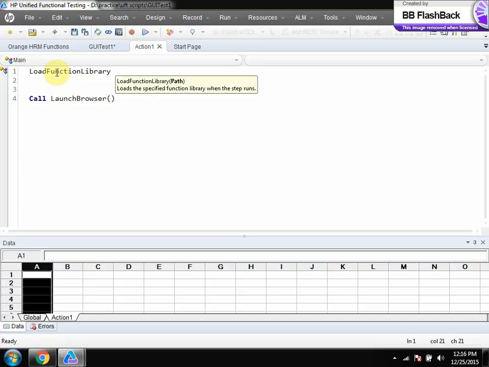The scope will be different. LoadFunctionLibrary will load for the entire test, while ExecuteFile will load only for a particular action. LoadFunctionLibrary is again a runtime method, so the function library will be loaded only when that method gets executed. Keep a 3 or 4 line gap for this also, to write the difference between ExecuteFile and LoadFunctionLibrary.